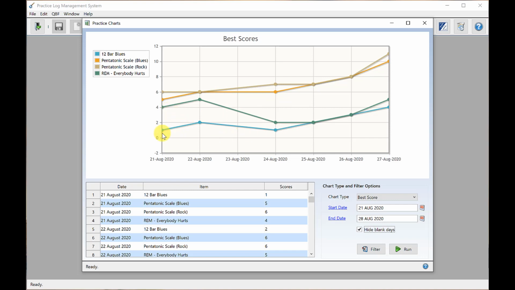But you can see here that the 12 bar blues, I did reasonably well, dropped off, and then I've picked up, which is good. So steady progression. The REM Everybody Hurts, you can see I dropped. And the reason I dropped, I believe, was when I started playing with my eyes closed. So the performance dropped significantly, and I've steadily managed to improve that. And you can see that the scales here are on a relatively upward curve, so I'm making some reasonably good practice.